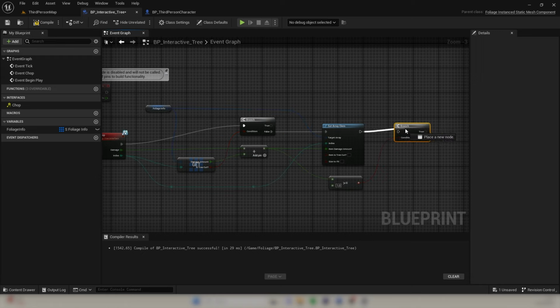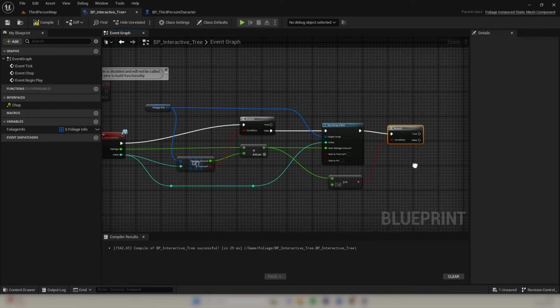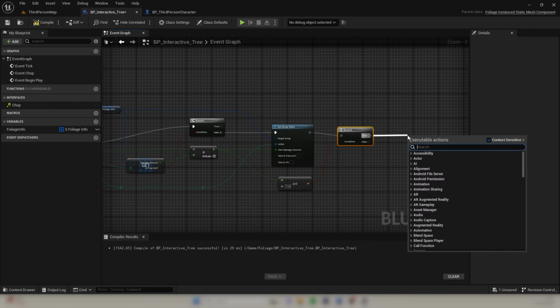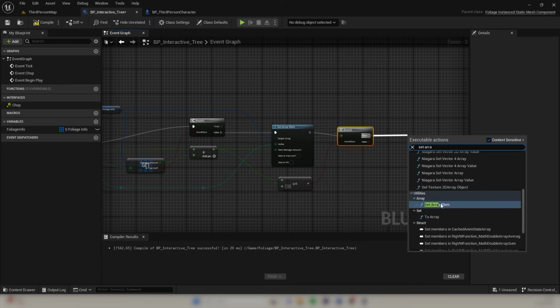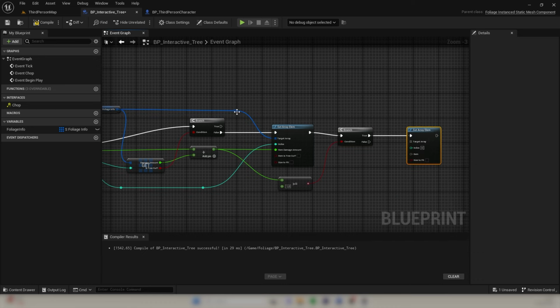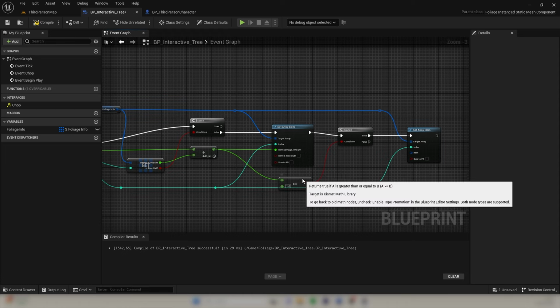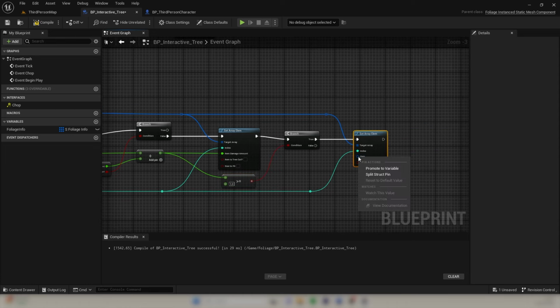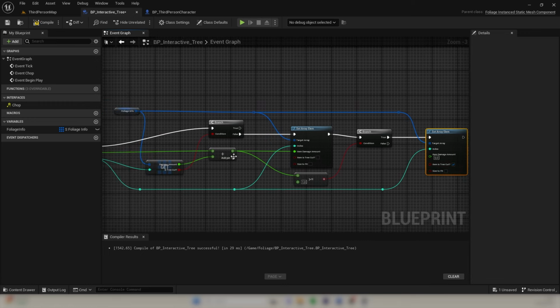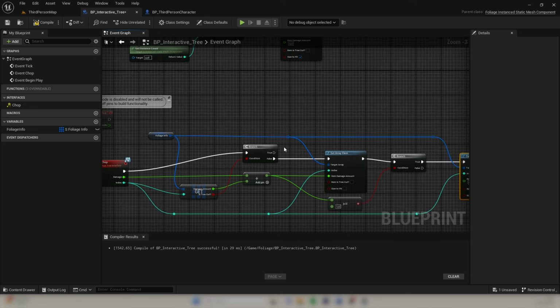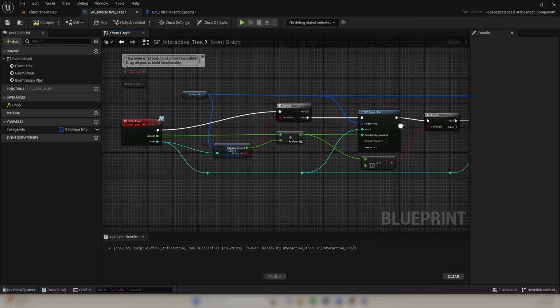And then we're going to connect the array and so on. And if this is true, we're going to go for a set array element again, and we have to connect everything like we did before, so it knows what we're trying to get. And then we're going to split the struct pin and say, yes, the tree is cut. So if the tree is cut, it won't add any other values anymore.